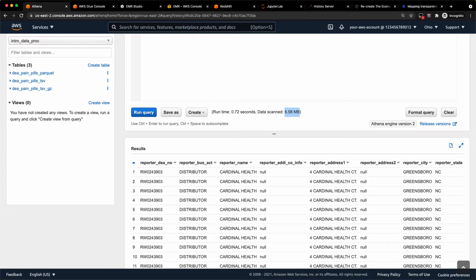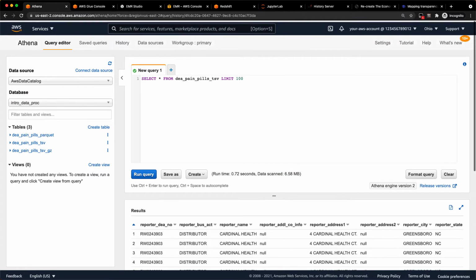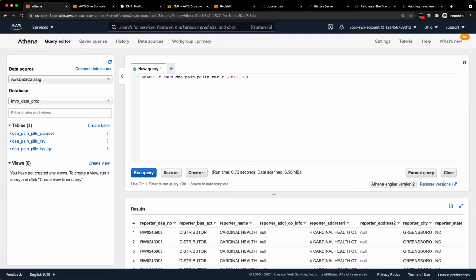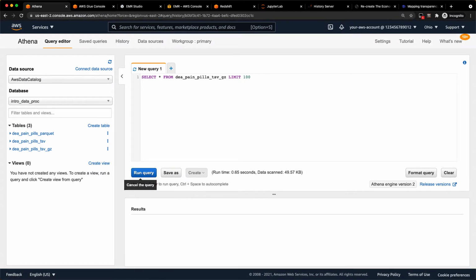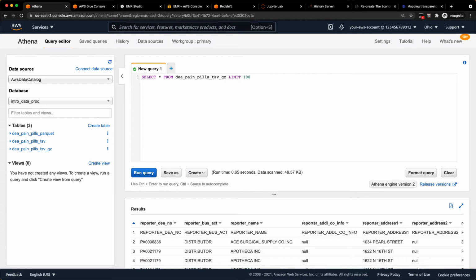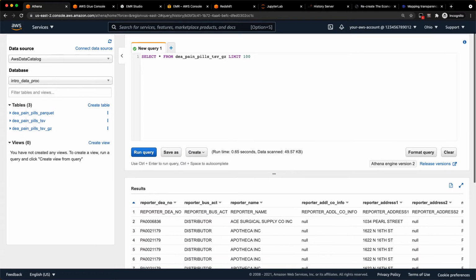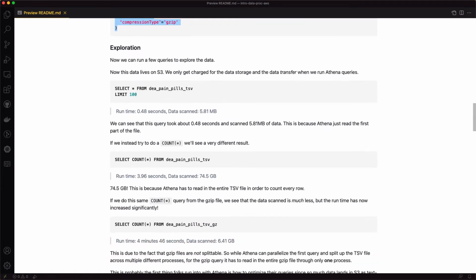So that is the TSV file. It only scanned 6 megs of it because it just had to read that first chunk. Let's see what happens if we do that on the gzip one as well. If I run this query, you can see again it ran super quick because we're just pulling in 100 records, but it only scanned 50 KB this time. That's because it's using the compressed version of the file. So you pay a lot less when you're compressing things, but at the same time, there are some other trade-offs there as well.